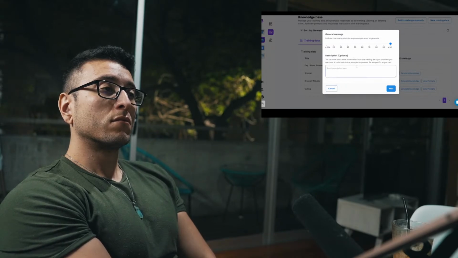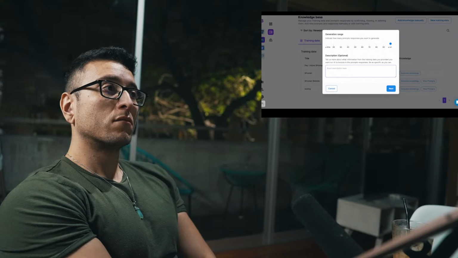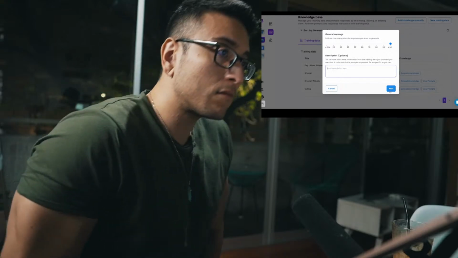The other thing is the description. So what should the AI focus on as it researches and learns? So going back to the example of putting in my resume, should it focus on answering questions about my job history, or should it focus on my volunteering and my education? So you can basically guide it to focus on different topics. Let's hit next.